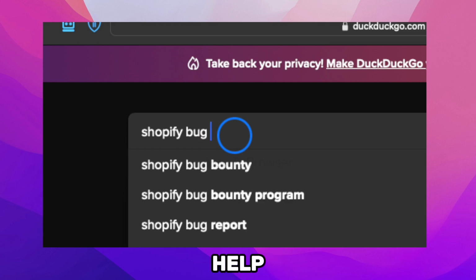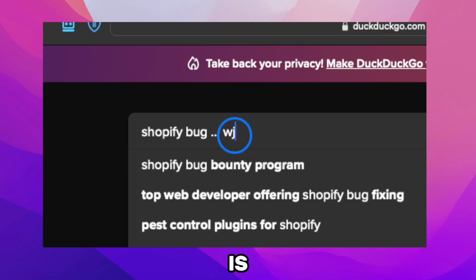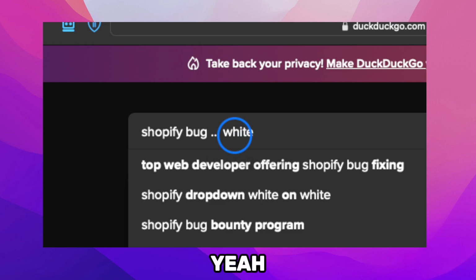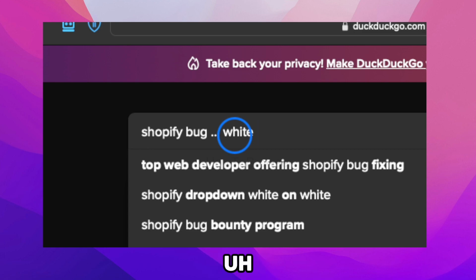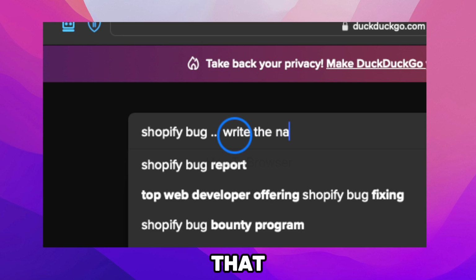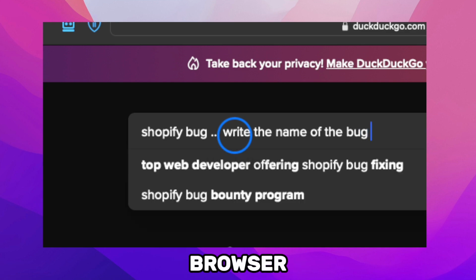You can also search here in the help for the bug, and maybe someone has the same problem as you do. Just search for the bug that you have, exactly what it says. Also, you can try a different browser to see if the bug persists in another browser. That can be very helpful.